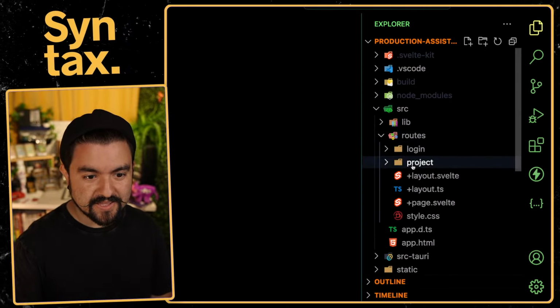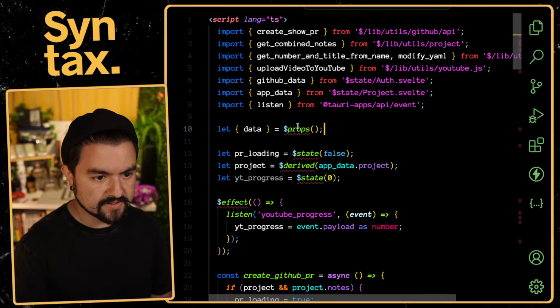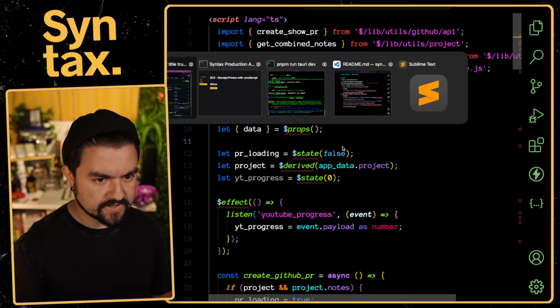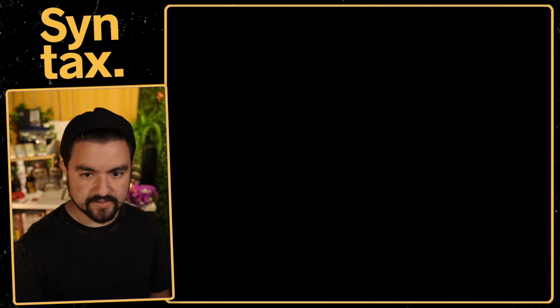I know that in project publish, this is where the GitHub publishing stuff is going to happen. Do I not have dependencies? What is going on here? Do I need to reload?